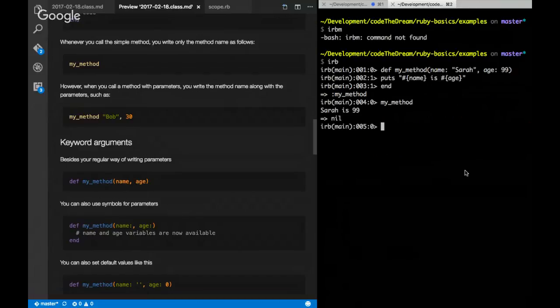But these are symbol-based arguments. You can still treat them the same way when you're inside your code. So inside of the method, you can call them with the variable name that you used for these symbol-based arguments. But what it allows you to do when you're calling it is I can call it with a different order.